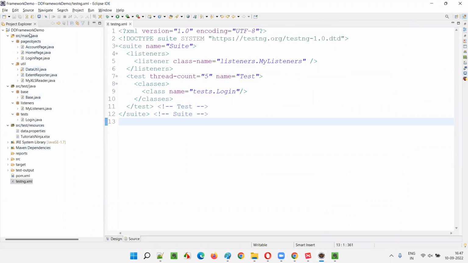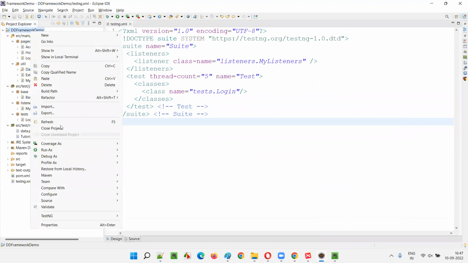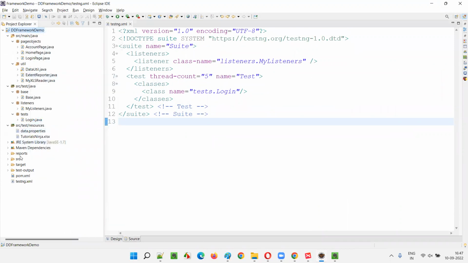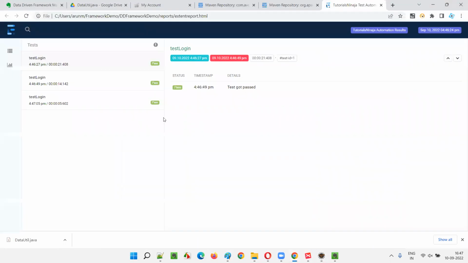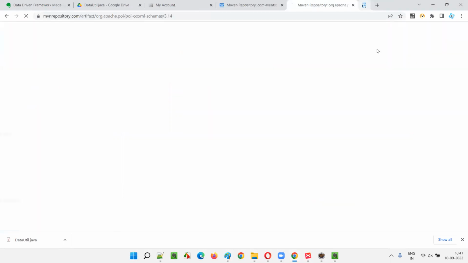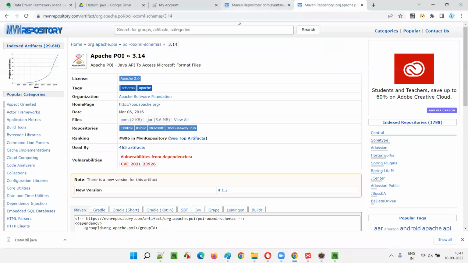Now refresh this project, guys. When you refresh the project, under the reports folder you get the extent report.html file. Open this with a web browser. You see all three tests got passed: test got passed, test got passed, test got passed. That's the thing, guys.